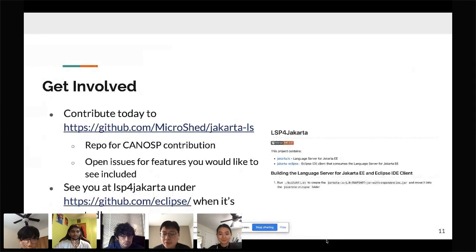So yeah, let us know if you have any feedback, and we look forward to working with not only the CANOSP project going forward. I know there's more than just Jakarta involved in CANOSP. And we're also looking forward to working with the community to build out what we want to build out for Jakarta EE, to make Jakarta EE as great as it can be for cloud native Java developers.